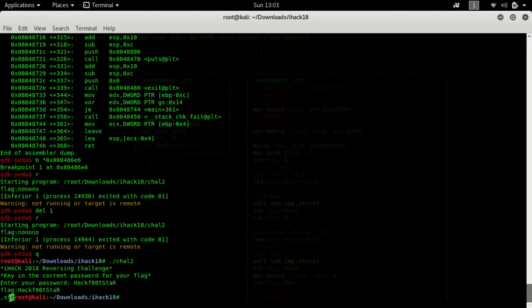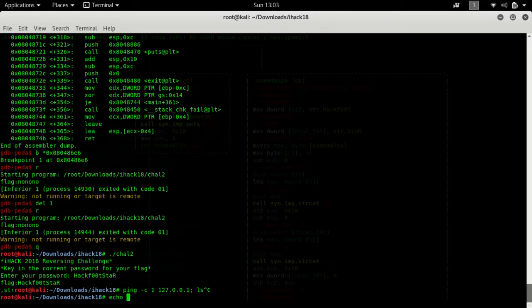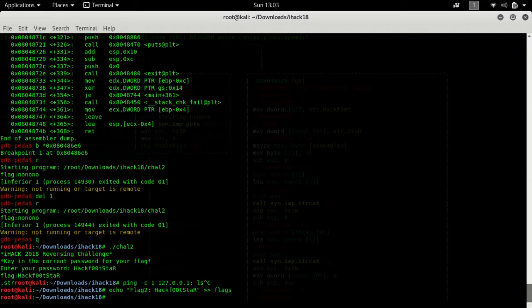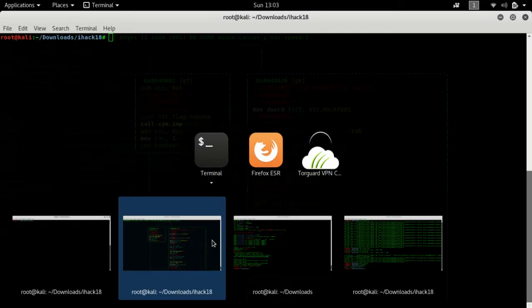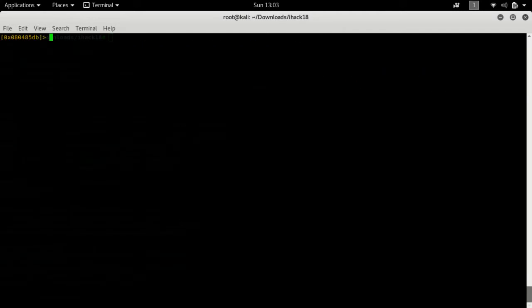Actually, it's also printing something here, but this is actually the flag, and we can just do, oops, echo flag to flags. Okay, now the next challenge has been solved. Just go here, out, here.